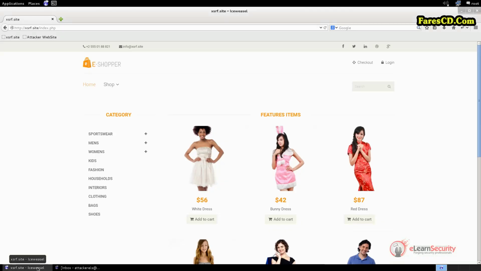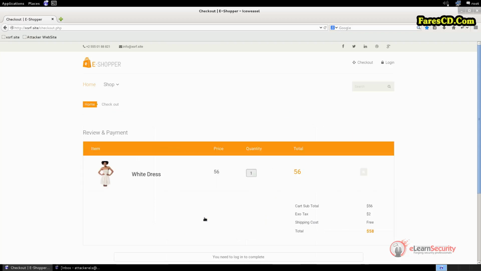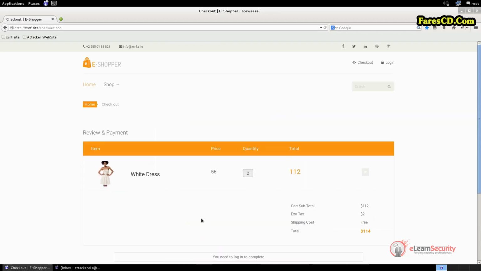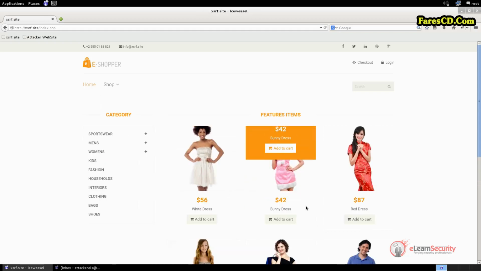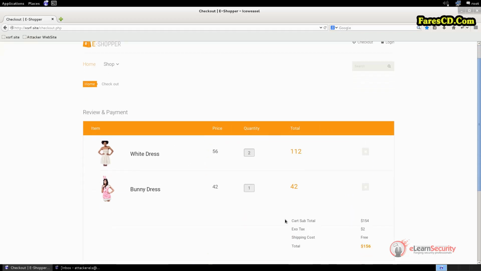This is a very simple e-commerce web application. It works similarly to other e-commerce web apps. We just have to select the items we want to purchase and add them to the cart. So let's add a few other items in our cart and continue investigating the app.